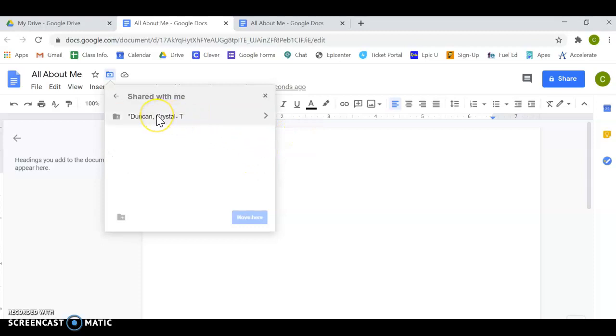And then there's my folder with my name on it. So you're going to click that and yours will have your name. Then you want it to be in the week 1 folder. Now, if we were on week 6, then you would want to choose the week 6 folder. But we're on week 1, so I'm going to select week 1. And then I'm going to click Move Here. And then I click Move.